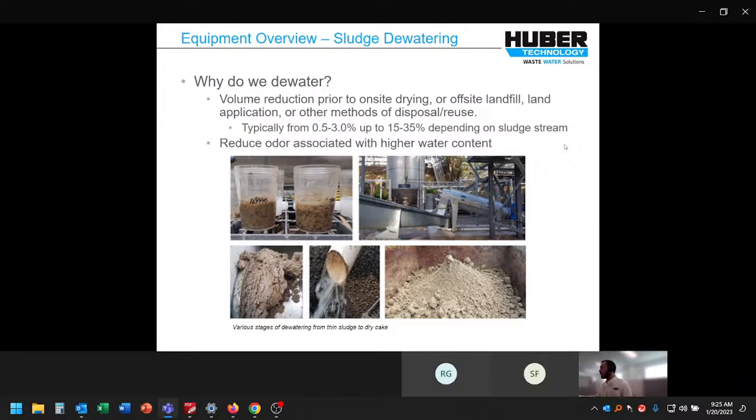Additionally, reducing odor associated with higher water content. If we can reduce the amount of water that is bound up within the cells and within that sludge matrix, we can reduce the odor that we experience. So we're typically going from something like this, adding polymer, to something like this. This is actually showing a screw press pneumatic retention cone. So this is applying back pressure and helping to dewater in the last compression stage, which you see right here, the last compression stage of the screw press. And this would be our end product.